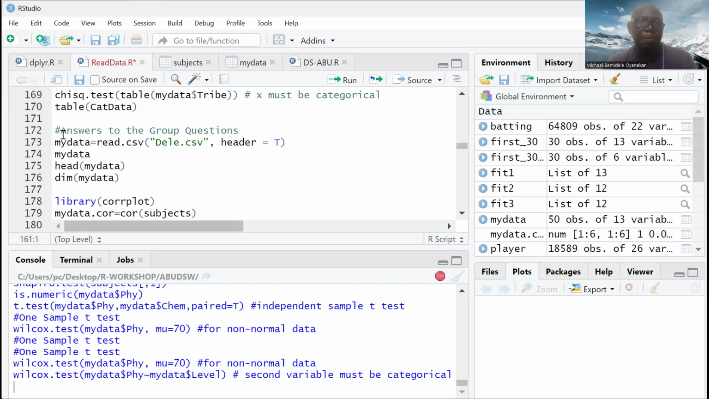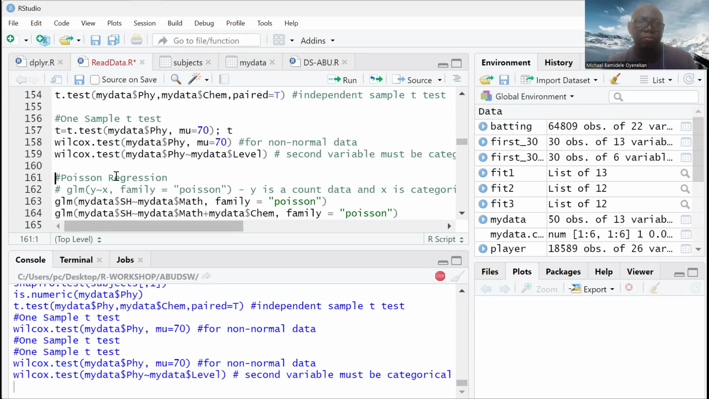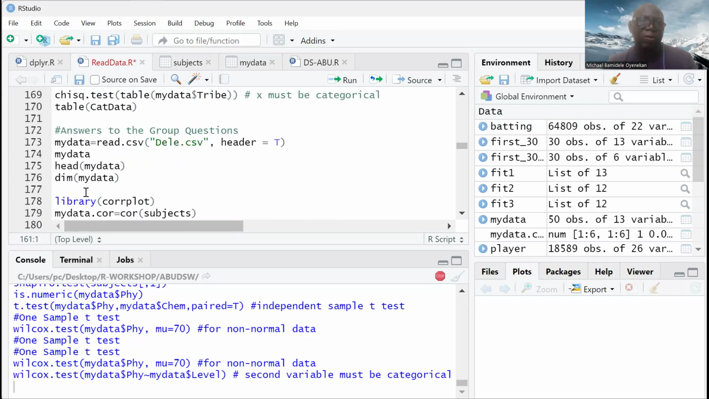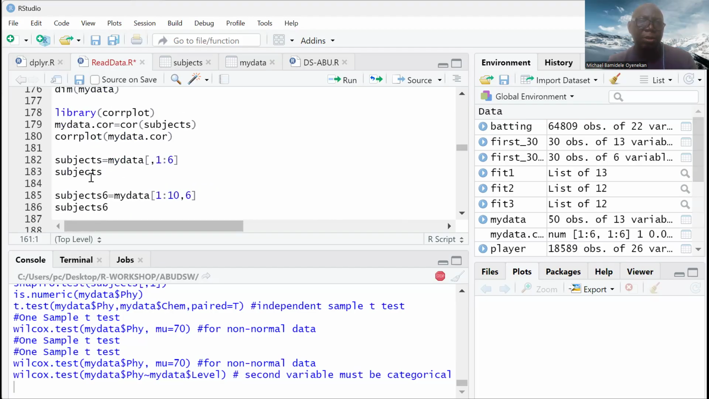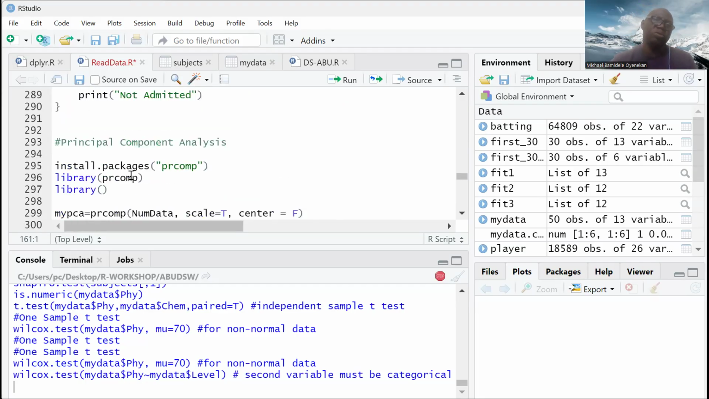Then we can do general linear regression. This is a chi-square test. We have to do categorical data. You pick the aggregate data for this, and then you can do all this. And we just experiment with all the other ones.